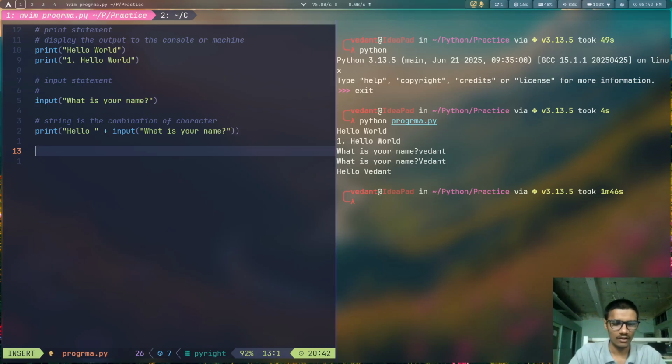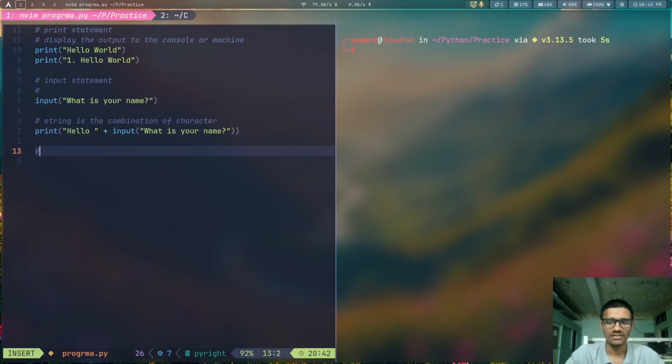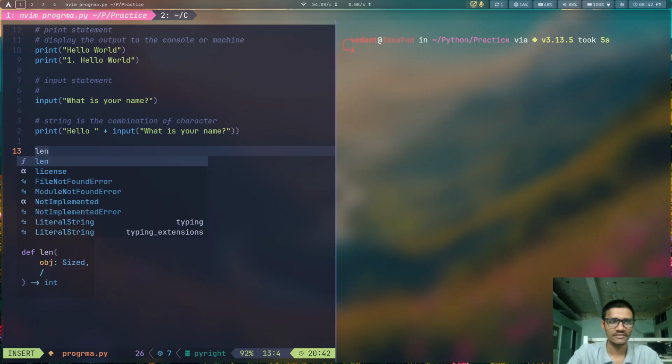So now, well, okay, this stuff is alright, but if I want to know what is the length of HELLO, 5, VEDANT, 6, 5 and 6, 11. I just counted them by my finger, but I could do it with the help of the program, so that's where the len function comes in.